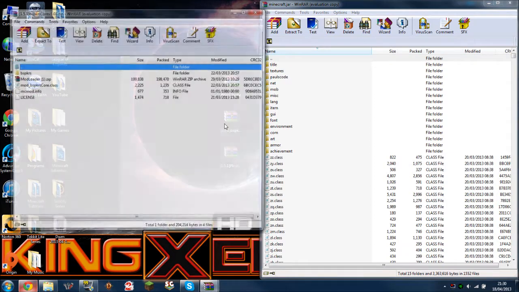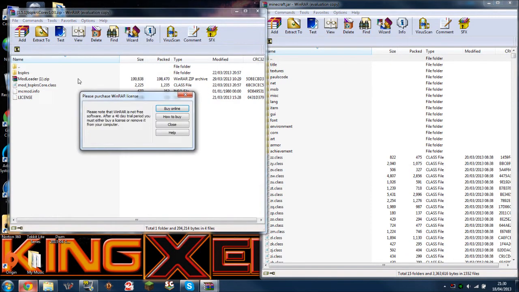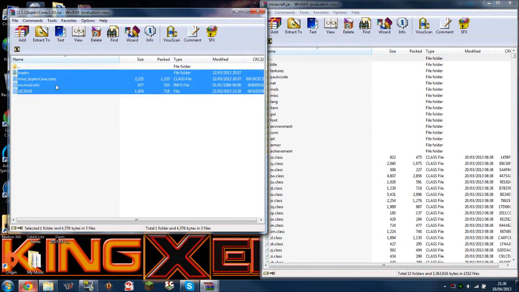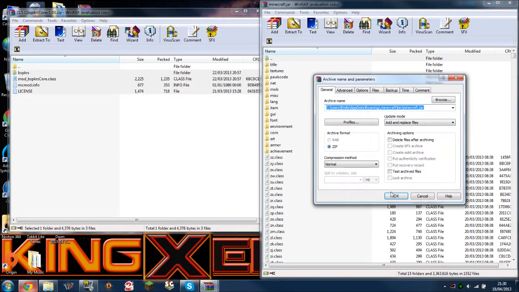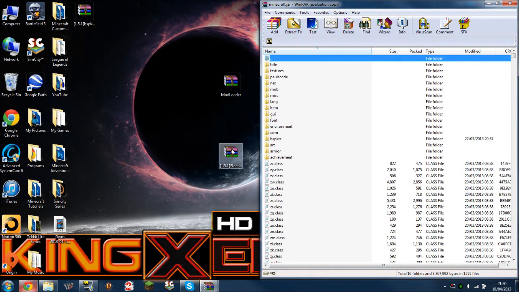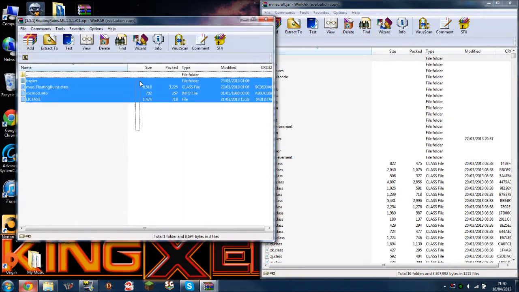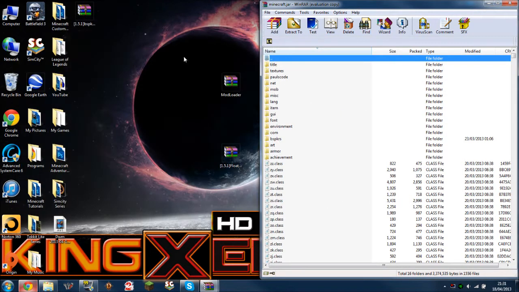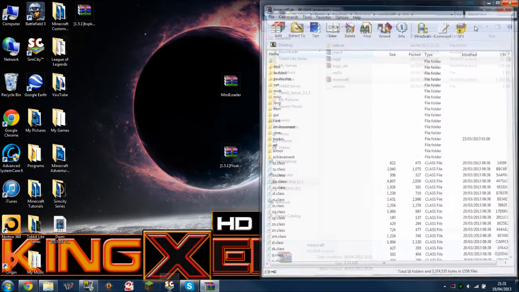So you've done that, open up the core. Just open up the core and drag in all the files from the core to minecraft.jar. Then open up the Floating Ruins mod and drag in all the files from there into minecraft.jar. There we go, and now the mod is installed.